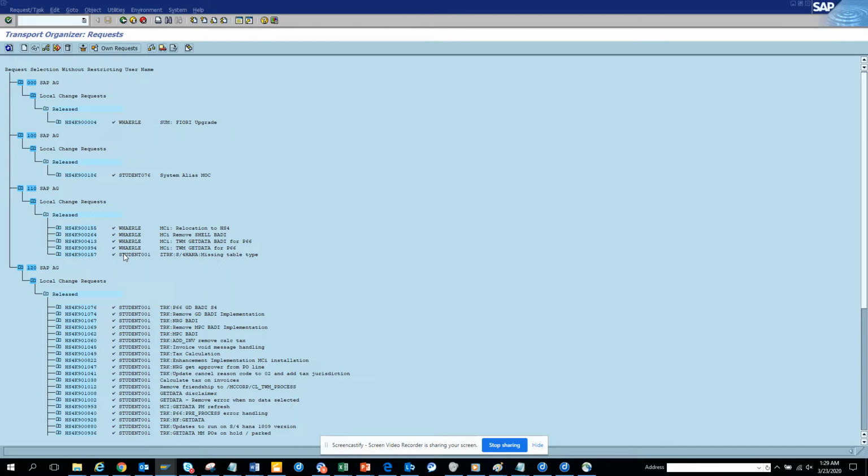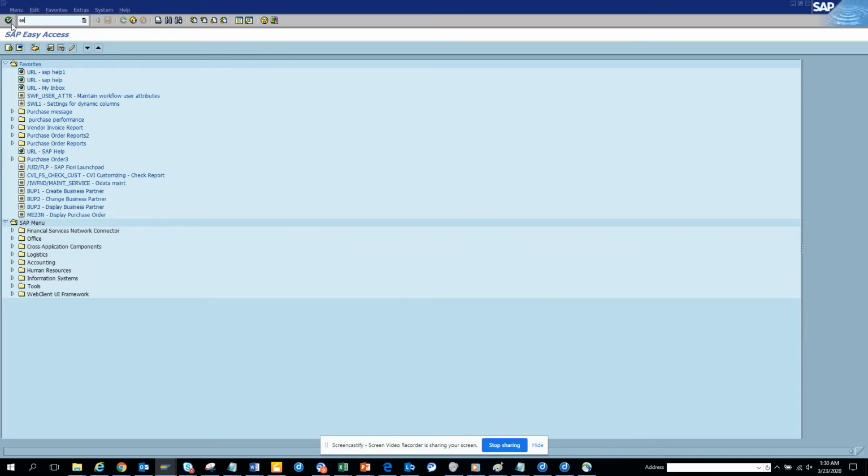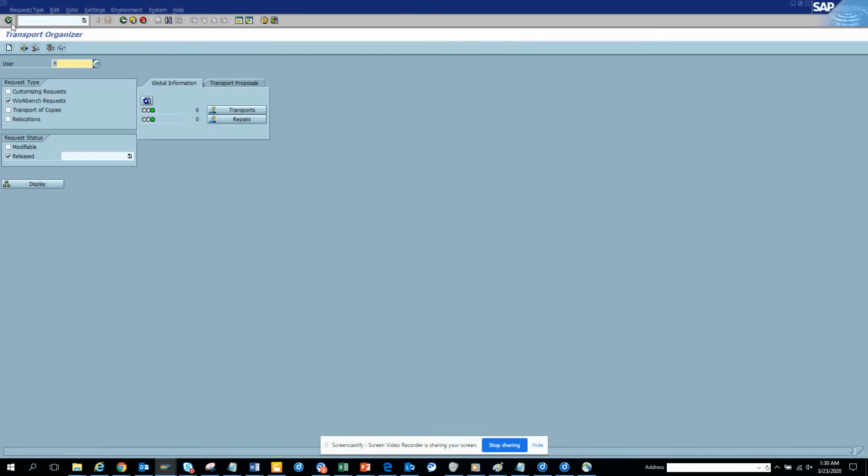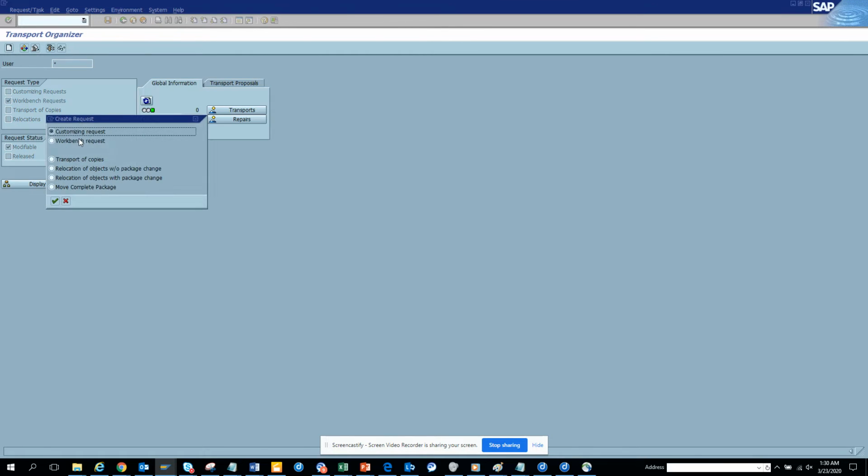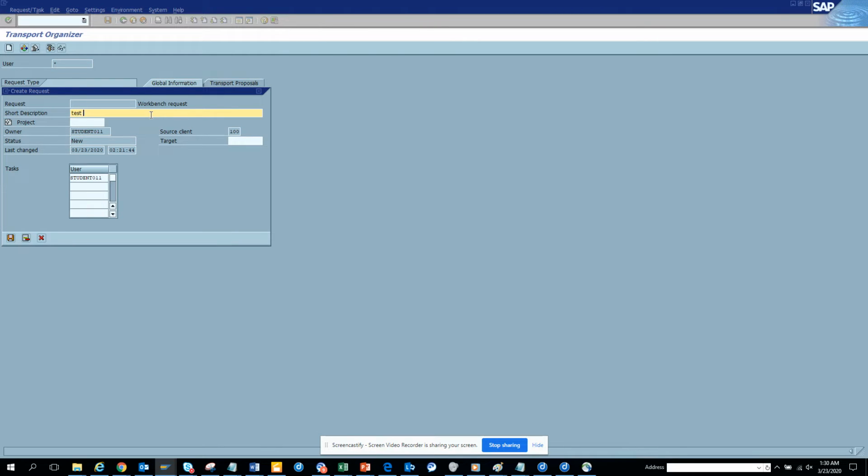So suppose I want to include all the objects related with these transports. So I'm going here. What I'm going to do is, and this is very useful when you have a bunch of objects that you want to move in one single transport, and this is after a support pack or something which you cannot move. So what I'm going to do first thing is I'm going to create a workbench request. Okay, and we'll see to put test transport.